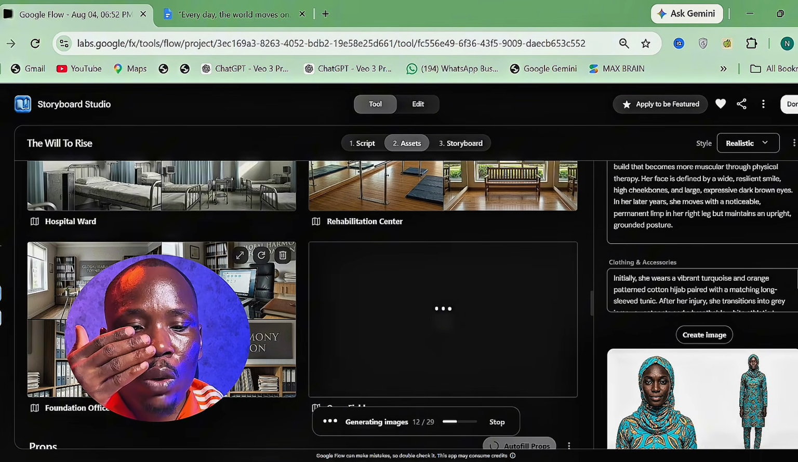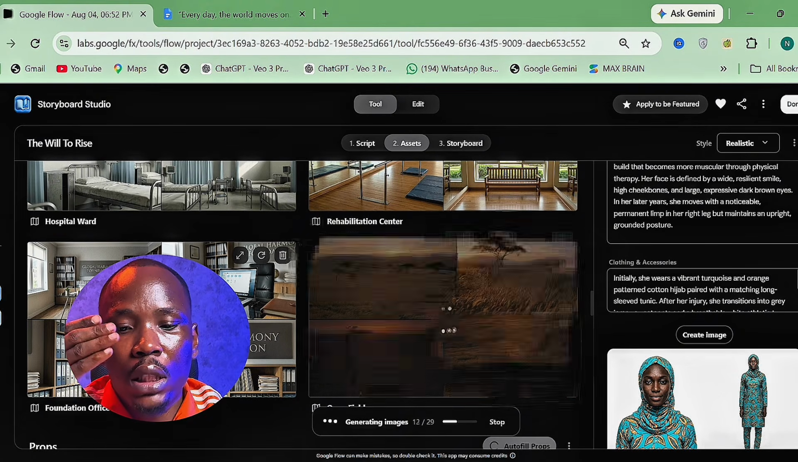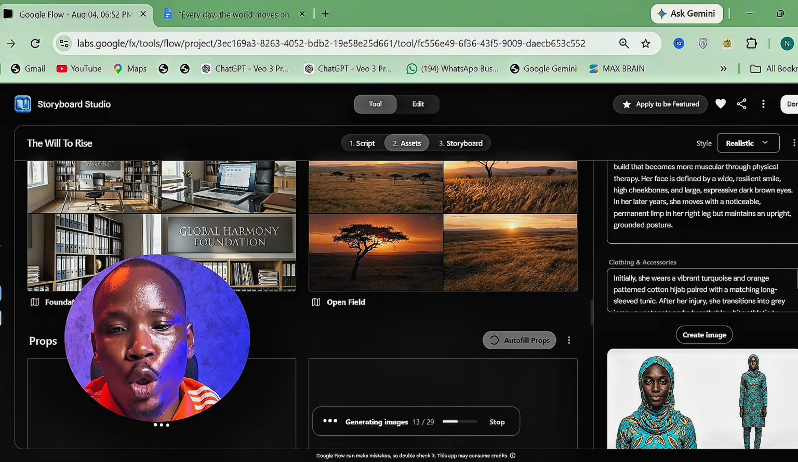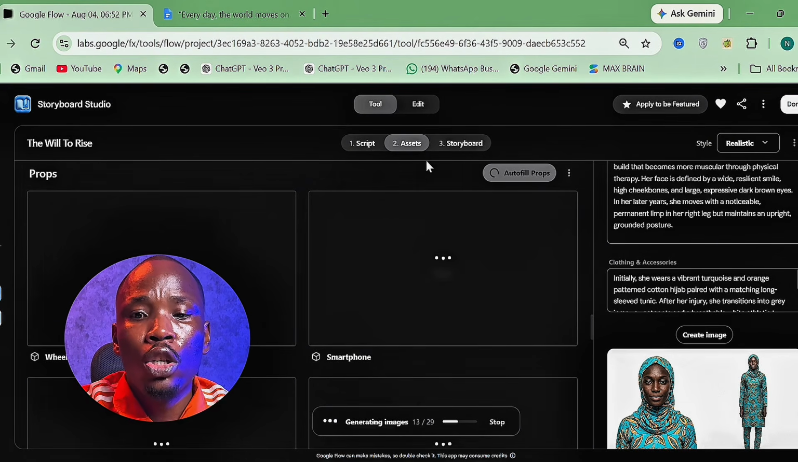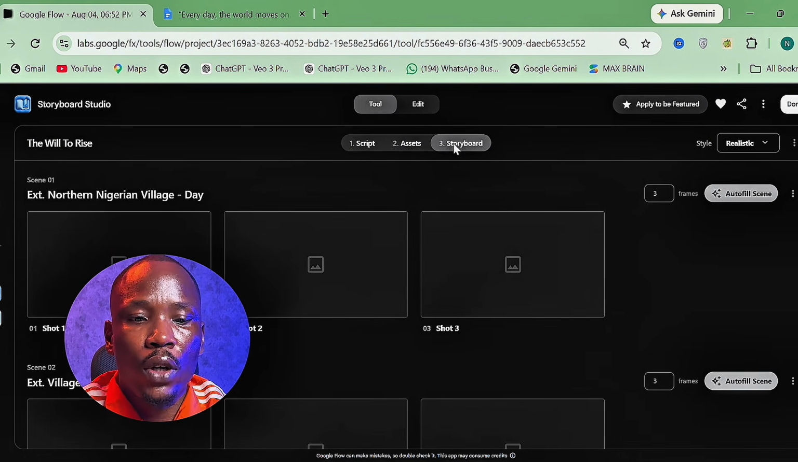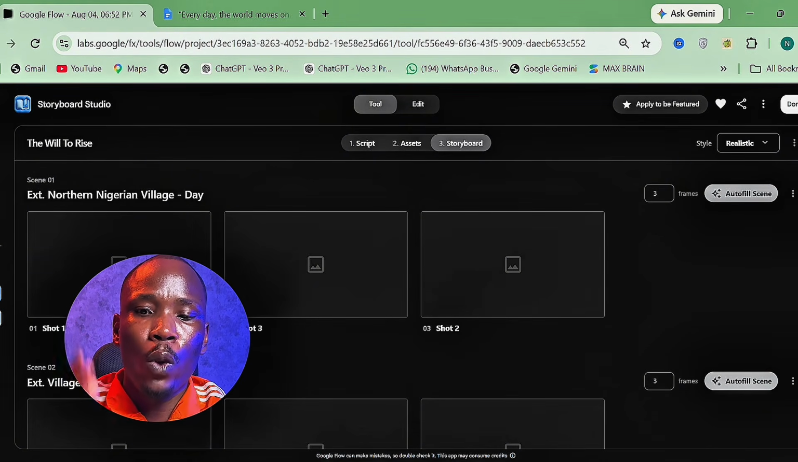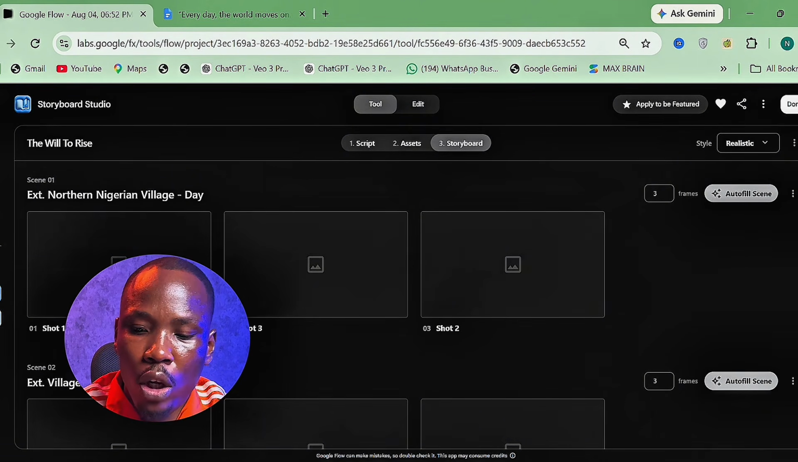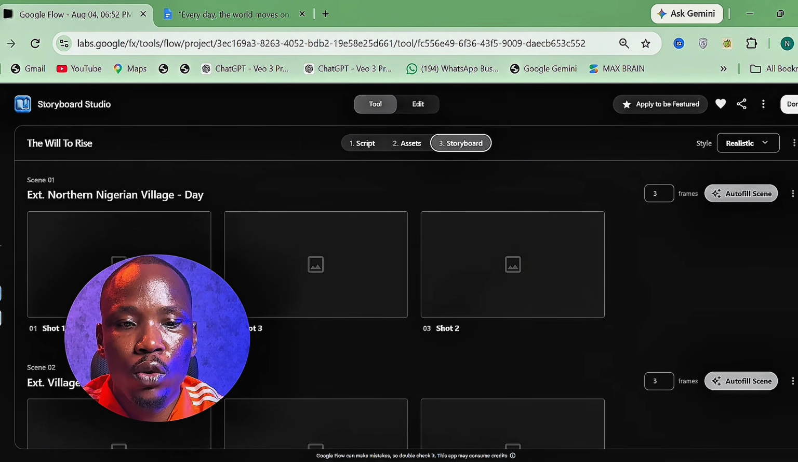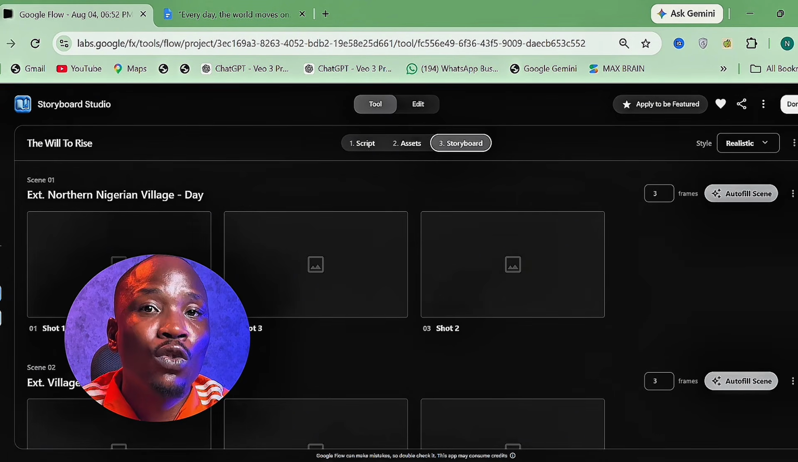Look at it now. So we are trying to get the foundation office now. Then next thing is the open field. Now we have to get the props. If you get the props now, you click back on Storyboard. So if you click on Storyboard now, look at where our scene by scene shot was important to us. If you come over here now, you're going to see scene 1, scene 2, scene 3. This is under scene 1.